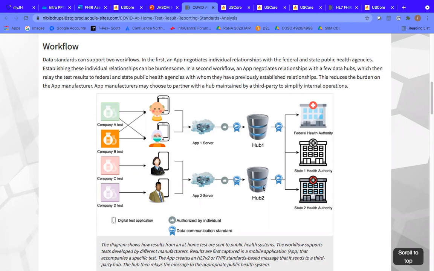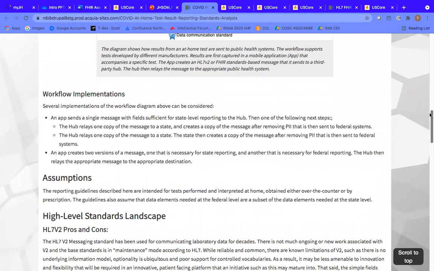This gets sent to a hub, which is also known as a FHIR database or FHIR repository. And in turn, there's an application connected to the FHIR repository, which is able to send the information out to a federal health authority and then multiple state health authorities. So this is an example of the thought process in stating the problem.